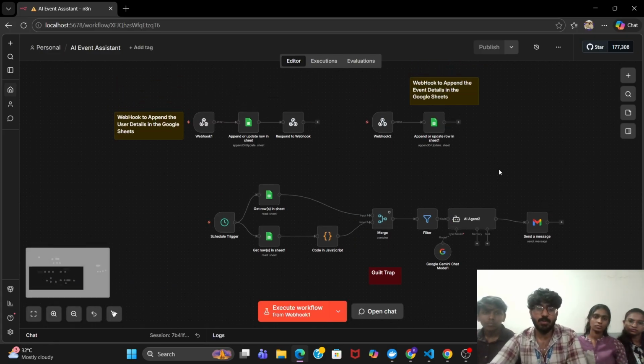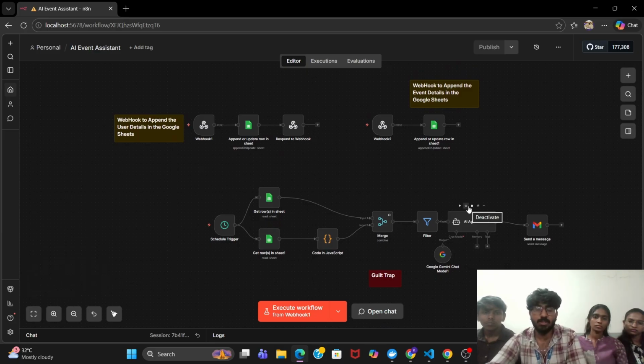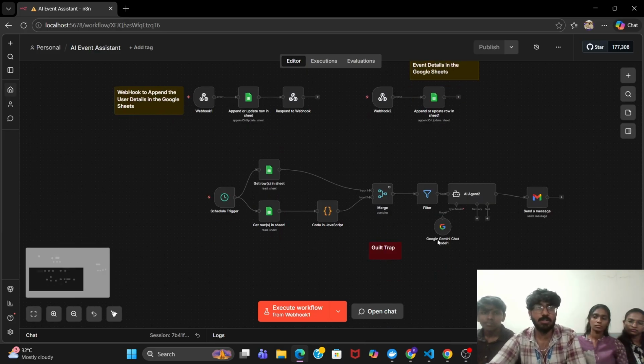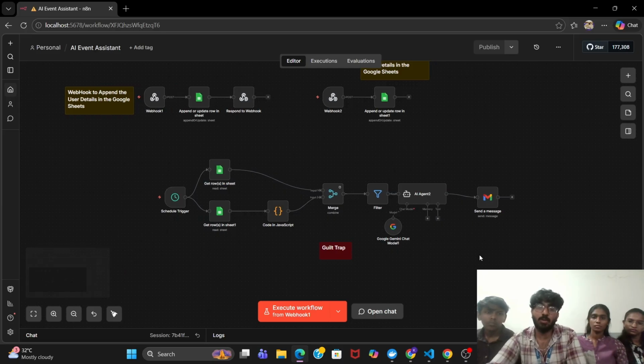The next part of the solution is, once after logging in and registering for events, if the student is not registered for such a long time, we also have another workflow for that. That is called the guild trap. What it basically does is go and search the database for the people who have actually registered for the event.